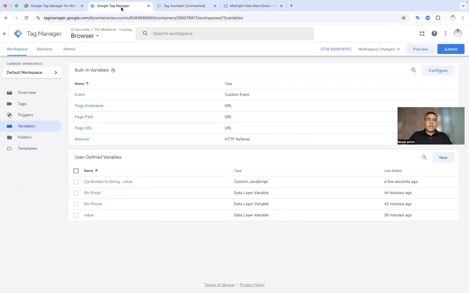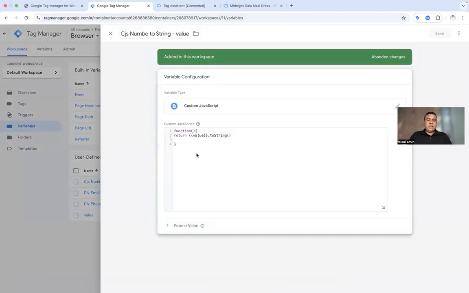So back to our Google Tag Manager variable section, open the variable, and now we go to the second method of converting to a string value. Again we type the function, first bracket start, first bracket close, second bracket start, second bracket close, return, and String, where S is a capital letter, with first bracket start and first bracket close. In the brackets we put the value which we created before.